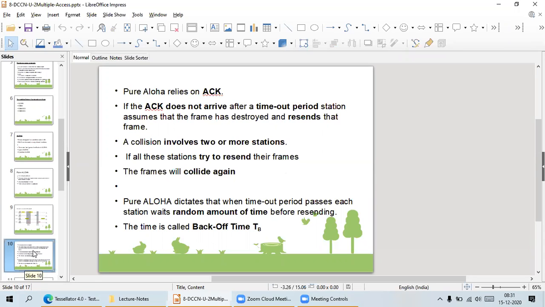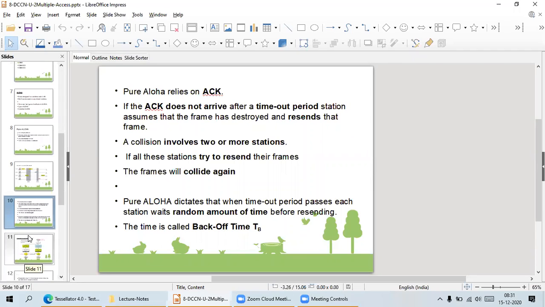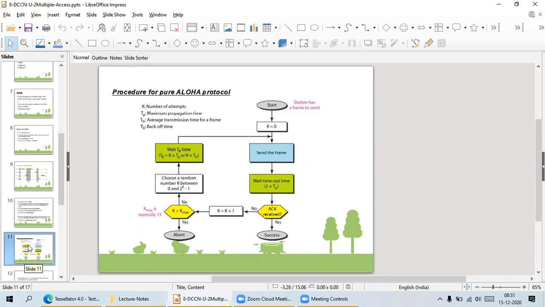Pure Aloha dictates that when the timeout period passes, each station waits a random amount of time before resending. If we resend, pure Aloha will take some more time, a random amount of time, before resending the data, and it will wait a backoff time to resend. We will see the algorithm of how pure Aloha works.